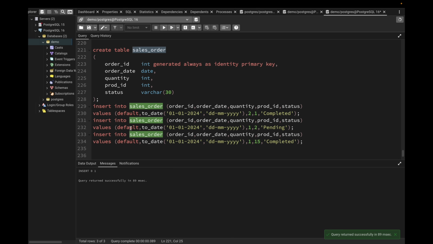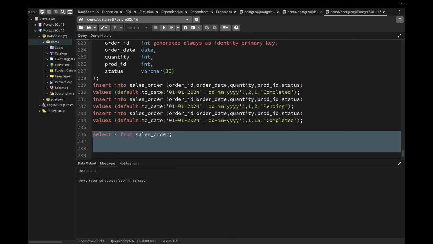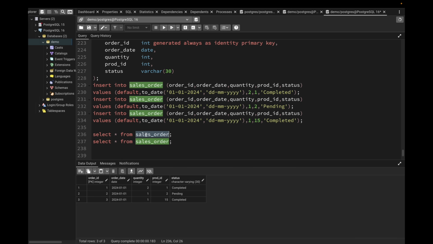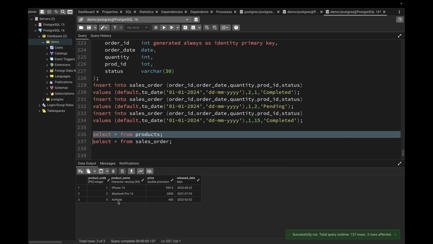Now if I query the data from this table, select star from the sales order table, if I run it, you can see that I have 3 records. And just to show you the products table as well, I'll have the products table here. In the sales order table, I have 1, 2, 3. This is the order ID. Then I have the order date, then some quantity, and then the product ID. What this basically means is that on 1st January 2024, 2 items were purchased of this product, that is product 1. So what is product 1? Product 1, I think, is iPhone, right? So I have product 1, 2, and 3.